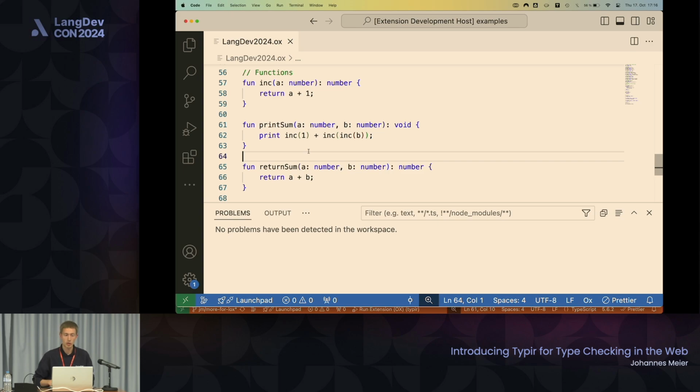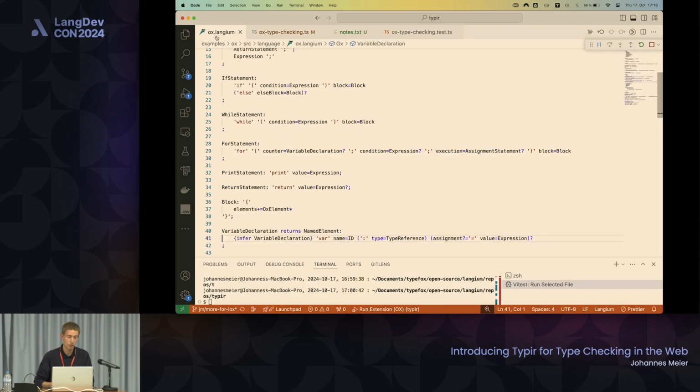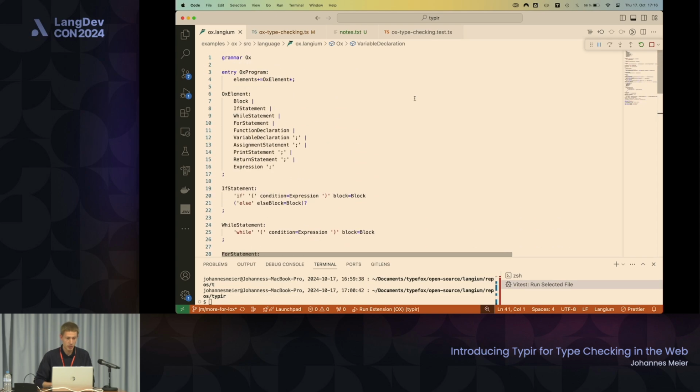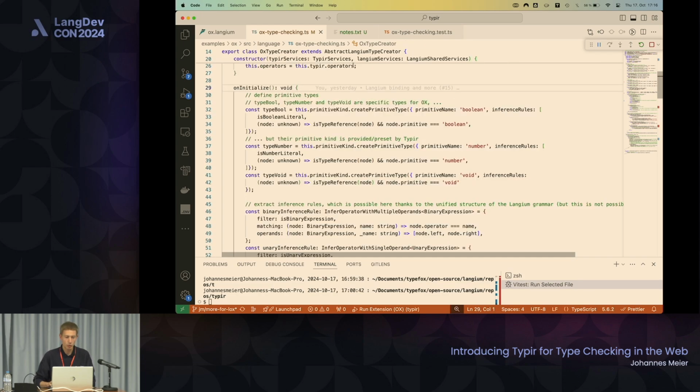So now we are switching to the perspective of a language engineer, and we already wrote our grammar with Langium. So that's already done, and the linking, for example, is also done. So now we are thinking about how to apply it. When we apply Typir, then initially we need to provide some default types which exist always.